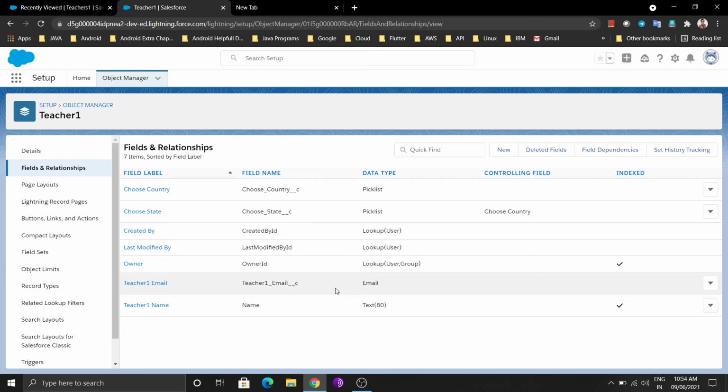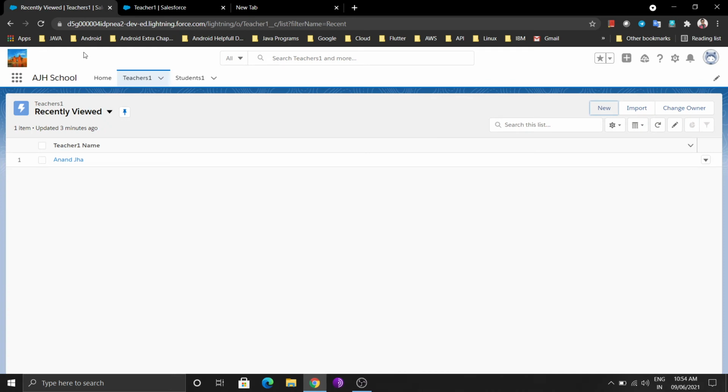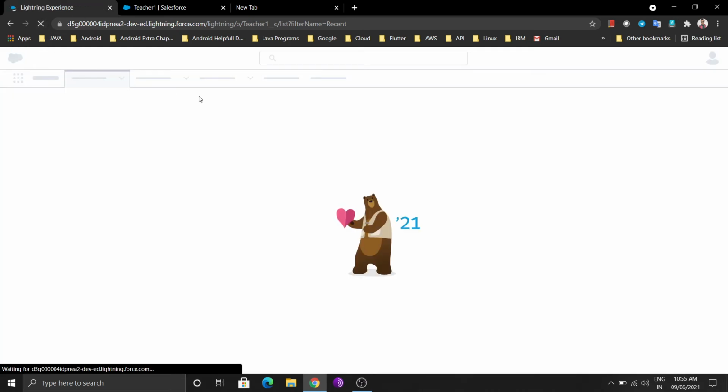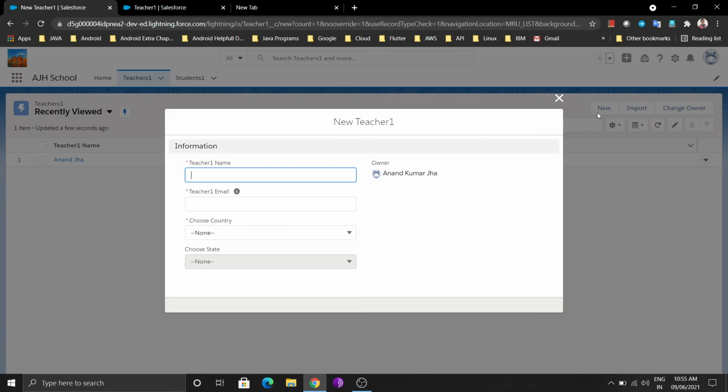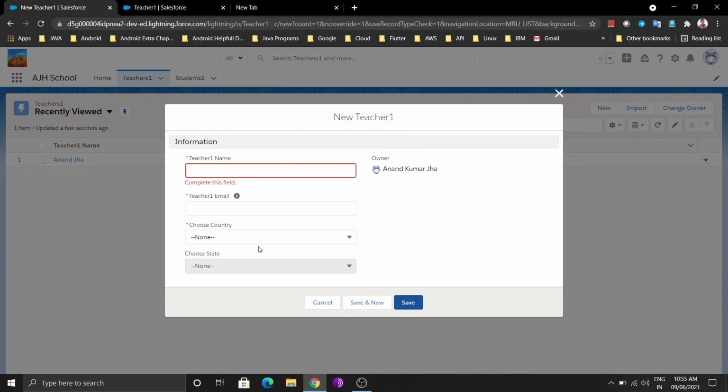So our dependency is created, one dependency, and just come to our application and refresh it, and then I am going to create one teacher record here, enter some records, and we will see whether the dependencies appear or not. So here, see that we can't enter a state without selecting a country, because field dependency is already applied.